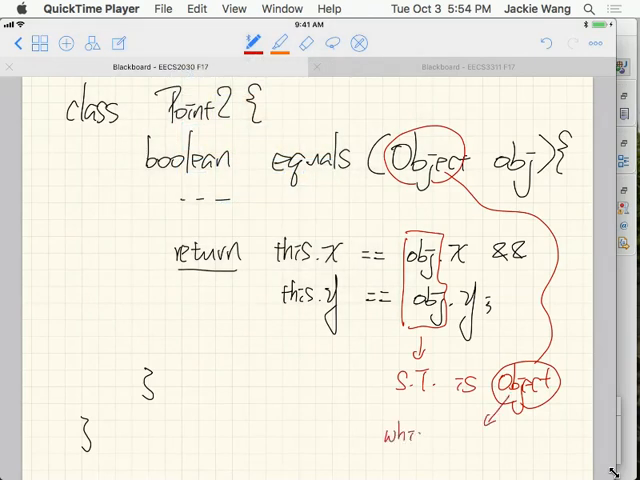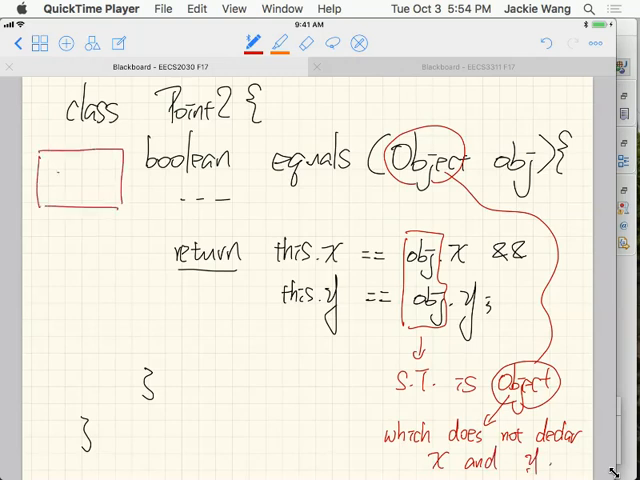which does not declare x and y. If you think about what the situation is, I will draw some diagram here. This is Object, that is the superclass of every class. And this is our Point2. And in the Object class, we did not declare anything called x and y.